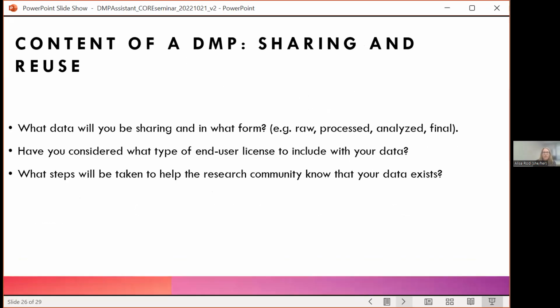And then I'll look at one more example about sharing and reuse. Once you get through the full DMP Assistant tool, it will ask you some questions about what data will you be sharing and in what form. So what it means is, are you sharing your raw data? Are you sharing some kind of minimal dataset that underlies the publication that the agency has funded? So what version of that dataset are you sharing? And I guess, what's the justification for that?